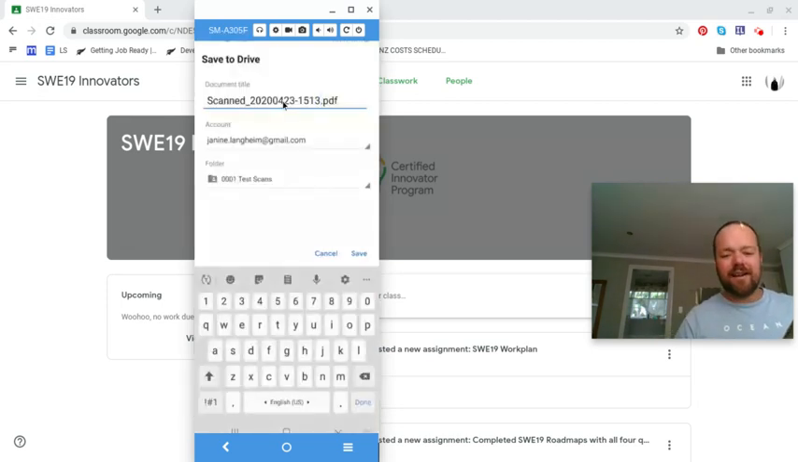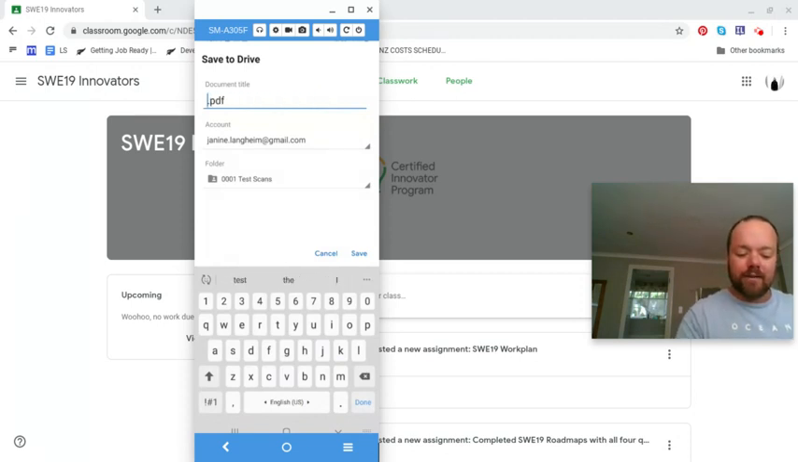It's an ugly name there, scanned. So I'm going to just take that out, and I'm going to change that to Sci test. Just give it a good name. All right, you can see I'm using my wife's account over here. Just make sure that that's your school account, and the folder, create a nice test folder in your Google Drive where you can add all of these scans.